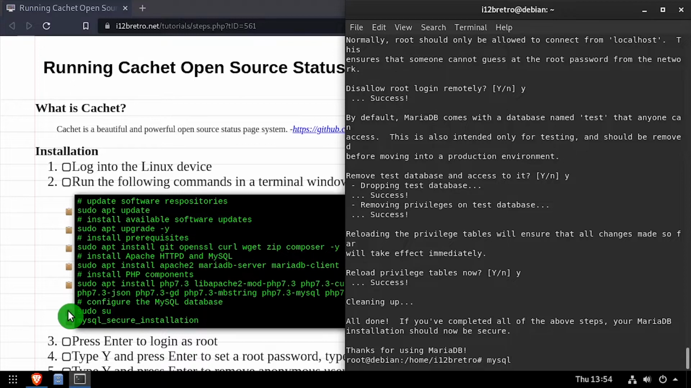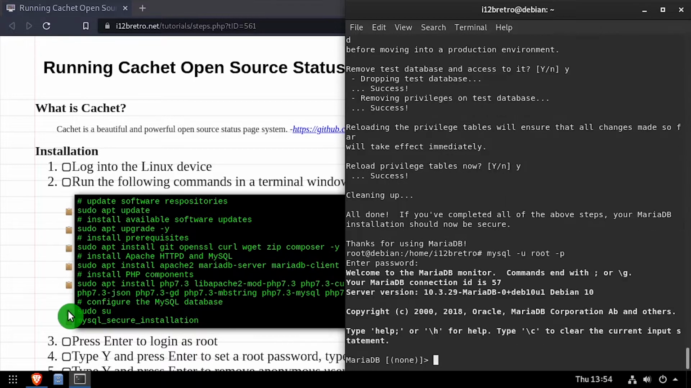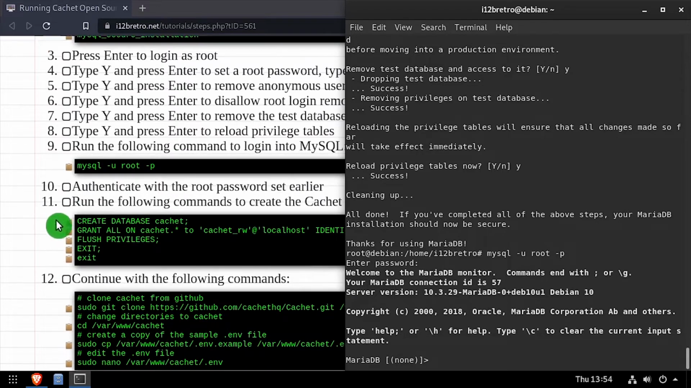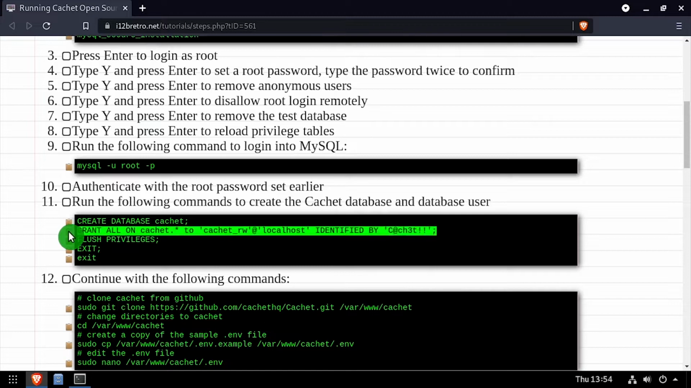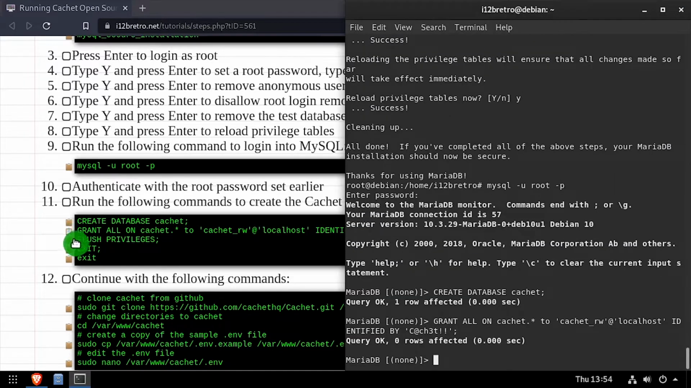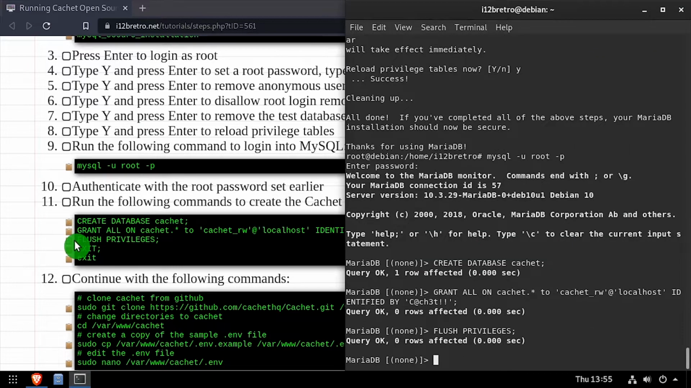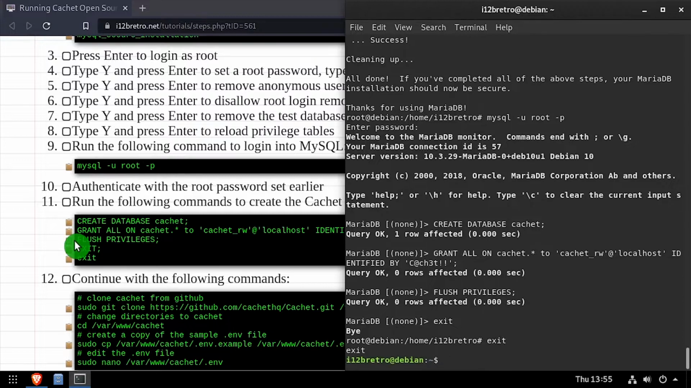Back at the root shell prompt, we'll connect to the MariaDB database using the MySQL command line utility. Using SQL commands, we'll create a Cachet database as well as a service account with full permissions to the database. Then we'll flush privileges, close the connection to MySQL, and exit the root shell.